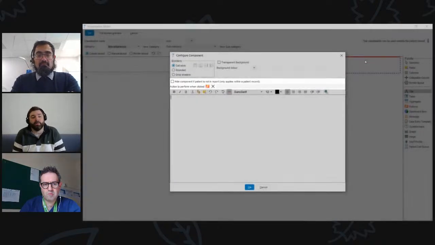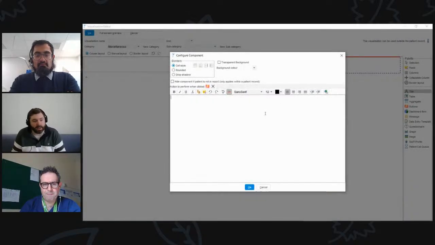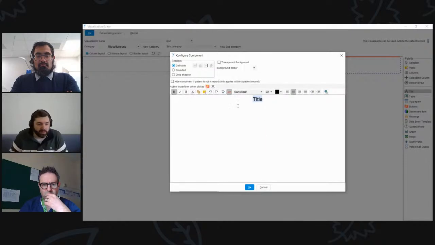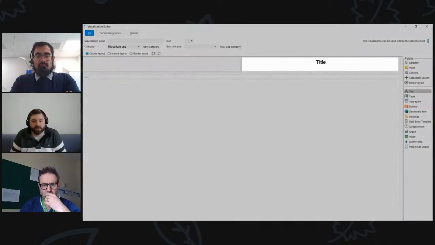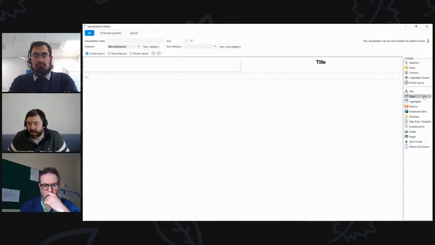And then finally, we've got the formatting options as you would expect to see in most of the SystmOne functionality whenever you tend to be typing information. So within here, I can type in what is going to be my title. I can then center align it. I can change the size. I can then make it bold as you would normally expect to do with most of the free text options that you've got. And there we go. That is my component added there, my title. Now we're getting into more of the exciting options. So displaying all of that relevant information.